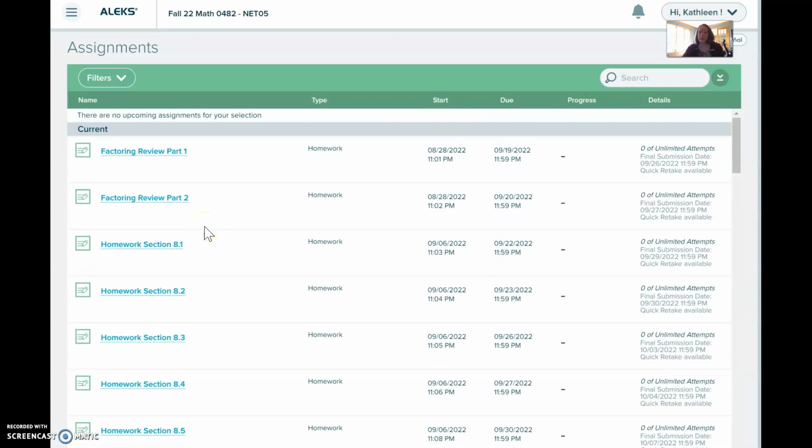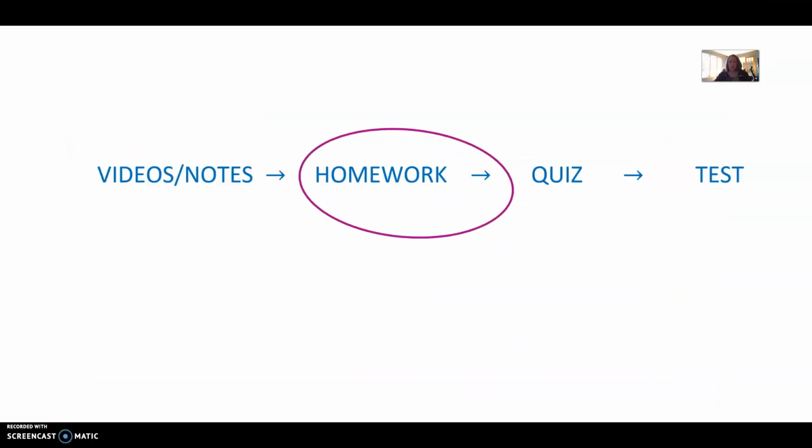And ALEKS allows you to retake problems that you've missed, so you should be able to get 100% on each homework assignment. Now, as you're working on the homework, if there's something that you don't understand, it's imperative that you get help, especially in an online class. So you can reach out to me. You can reach out to the Math Assistance area. I'll show you more about that in just a moment.